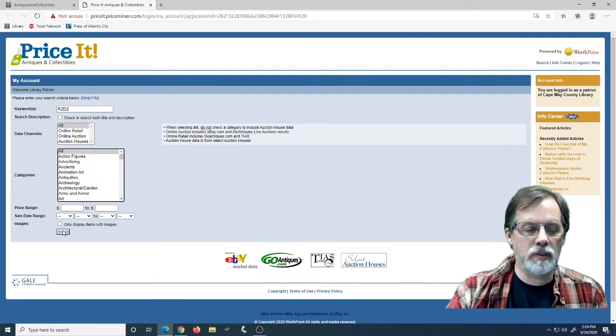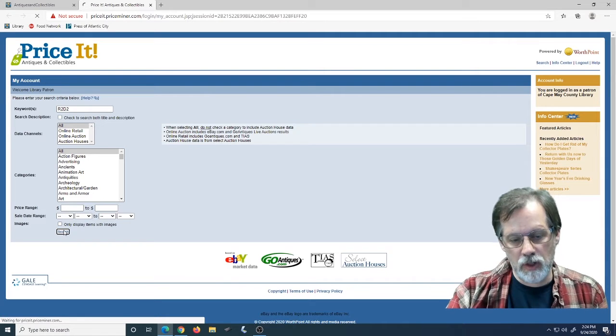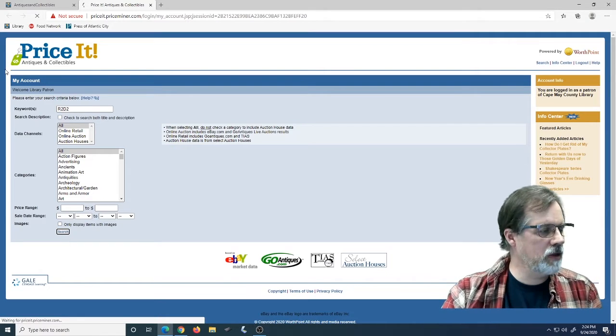So I'm going to go ahead and just put in R2D2. I'm going to leave everything else at all, and I'm going to do a search. Now, being a Star Wars fan as much as I am, this should give me some basic information.